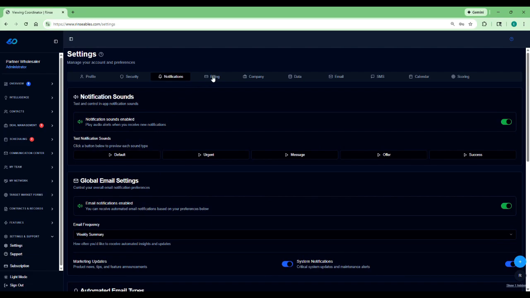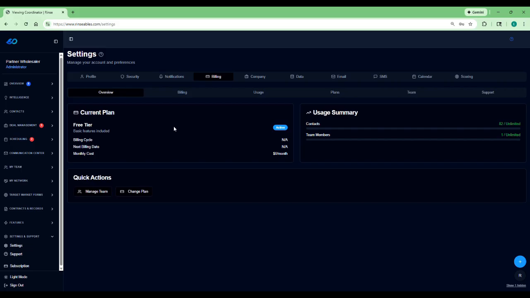Next, we have your billing tab, and here is where you can just find an overview of your current plan and usage summary if you have usage limits, as well as some quick actions for your managed team and change plans. You also have a few other tabs within this tab.